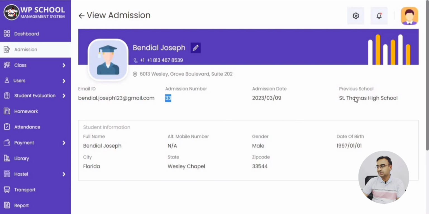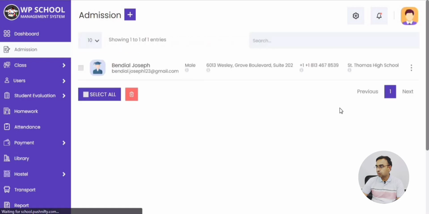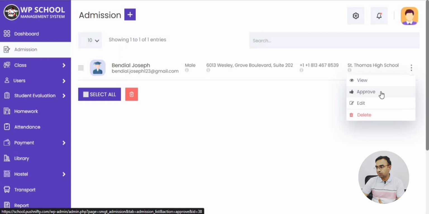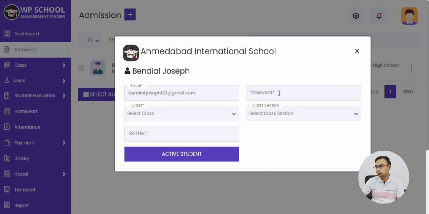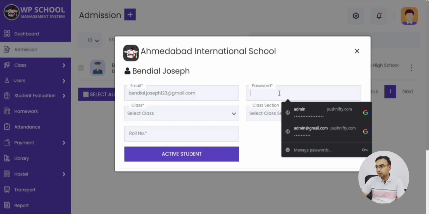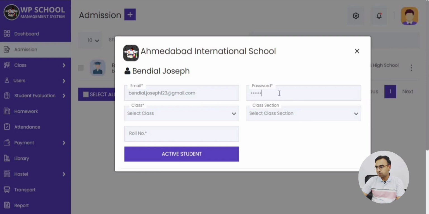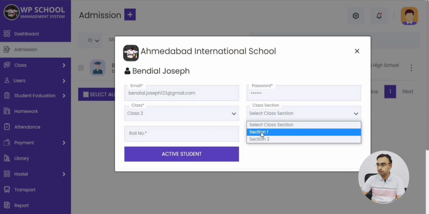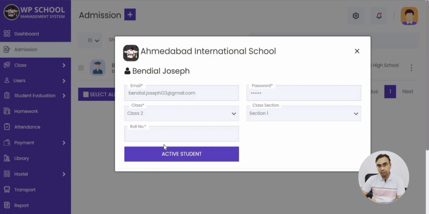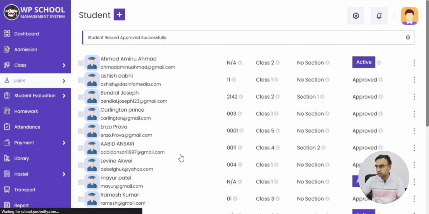Now we can see this student is good for our school, so we can approve it. Maybe if you don't want to, then we'll just reject the application. If you want to approve the student application, we'll set a temporary password, select the class into which we want to admit the student, and then provide a roll number. So this way the student can be activated in our school. And so the activate student button, just do that. The student record is approved successfully.